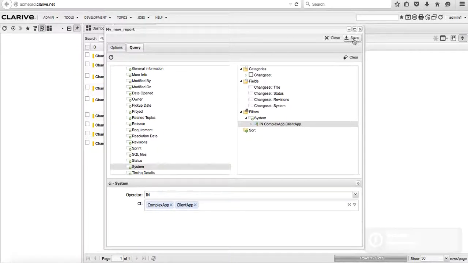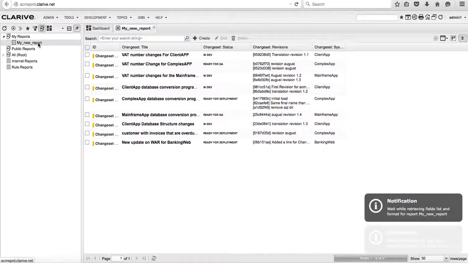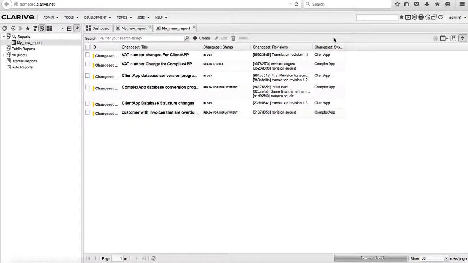By saving this, closing it, going back to my report, re-executing, you see that now my output is limited to the client app and the complex app, and that the other change sets for the banking app or the mainframe app are not displayed and their revisions are not available.